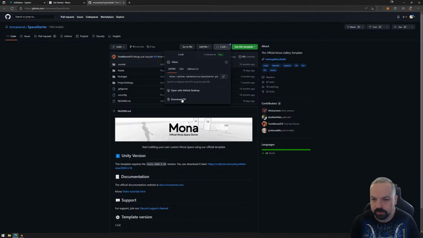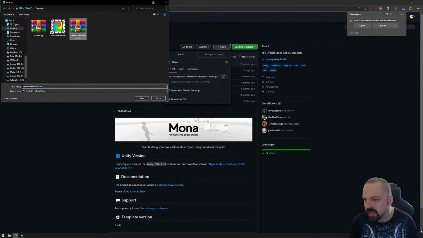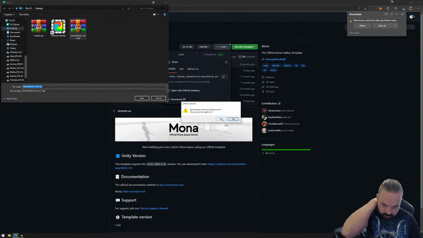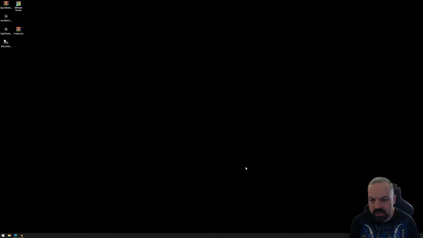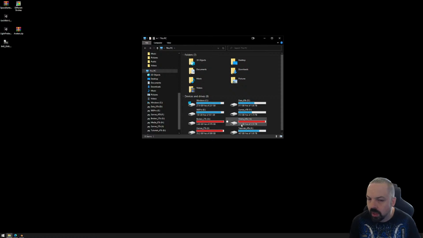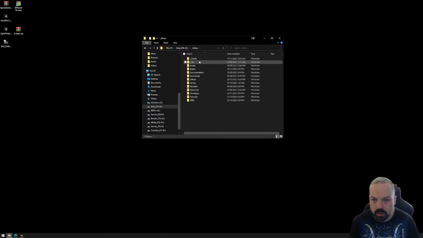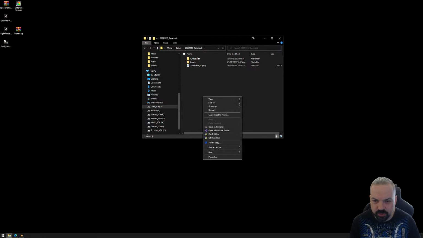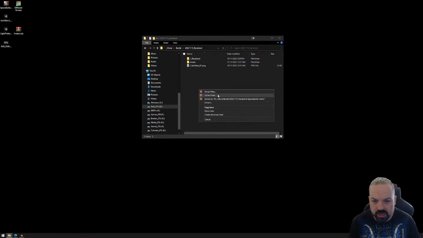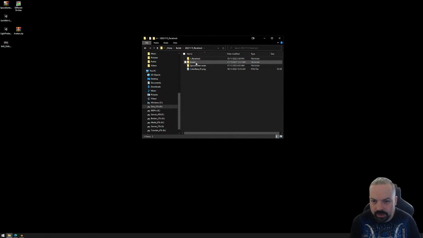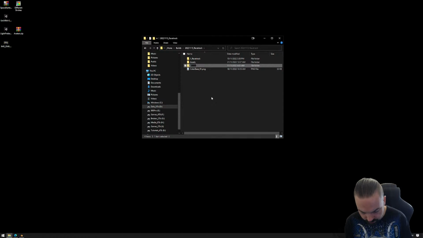Download zip. Save, and I always have this on my desktop because I use it all the time. Cool. Let's leave that there for now, just in case. All right. So I'm going to create a new Mona build. This one is down here. Now, because all of these assets are a bit different from this one, I'm just going to, where is it? Right mouse click, extract here. All right. And then we're going to rename this one.